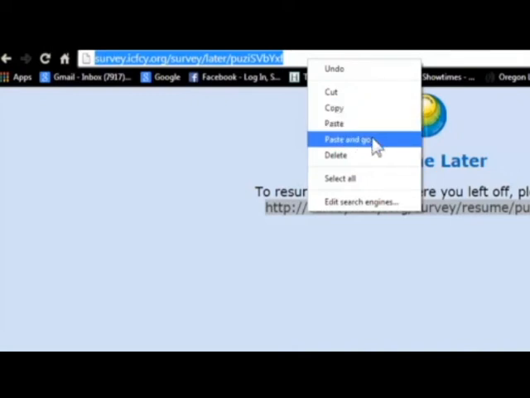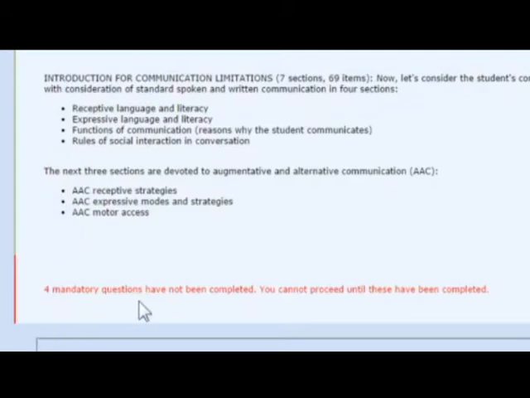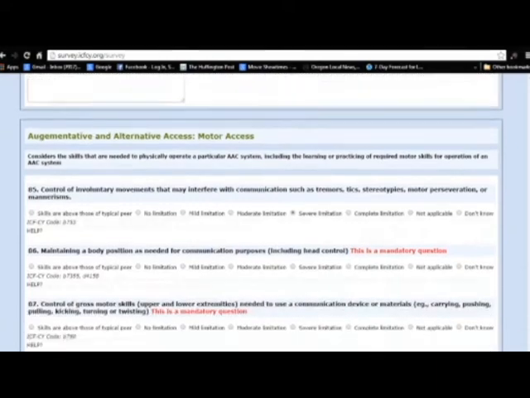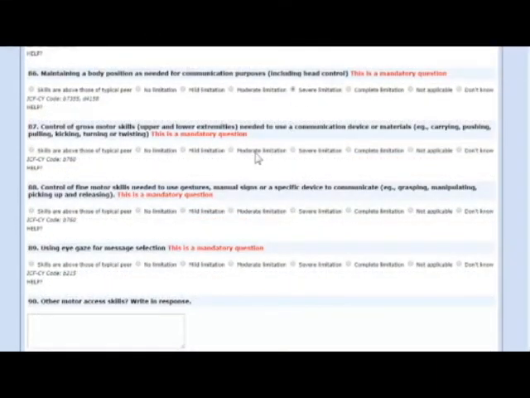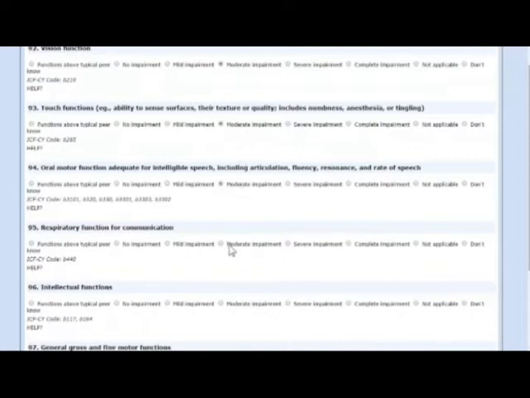When we resume, we're taken back to the communication limitations page. You'll see that there are 4 mandatory questions that we did not complete when we first went through the inventory. Now we'll go down and find those highlighted red items. We can now press the next button and we're taken to impairments in body functions. We decided that as educators and school-based speech-language pathologists, there are not many impairments that we can address. Therefore, you'll see that these sections are much shorter than the sections that deal with behavior.